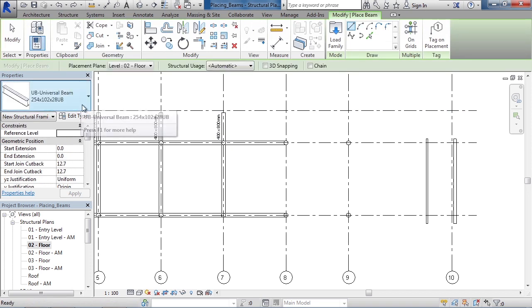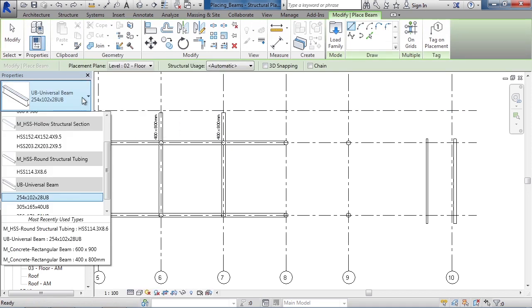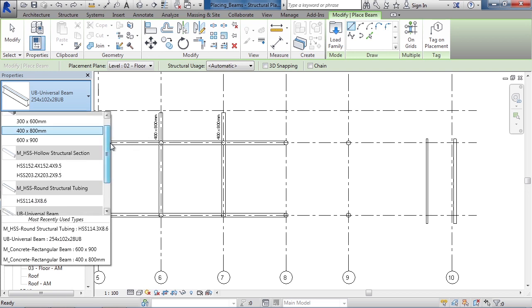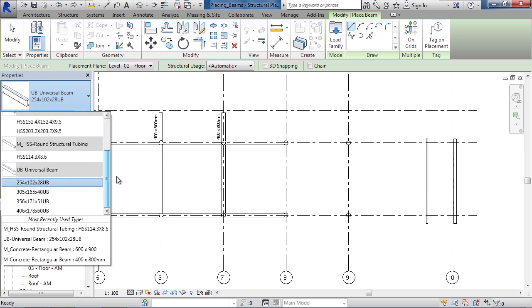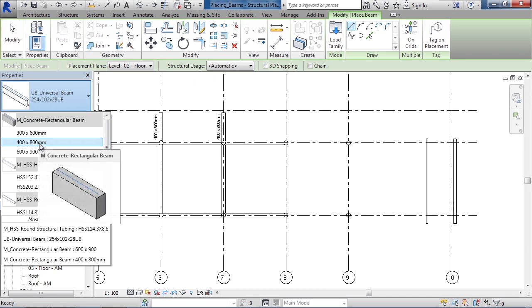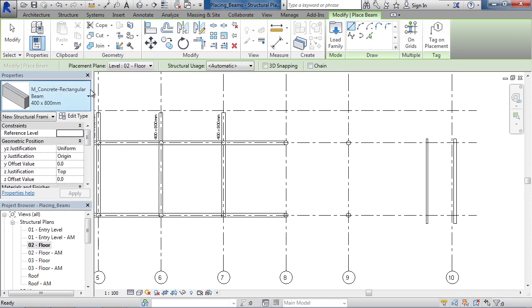First thing I want to do on the left in the property area is select the beam that I want to use. And you can see there's a variety of different types of beams loaded in this project. If the beam type you want is not loaded, simply click Load Family in the upper right. For this example though, let's choose the 400 by 800 concrete rectangular beam.